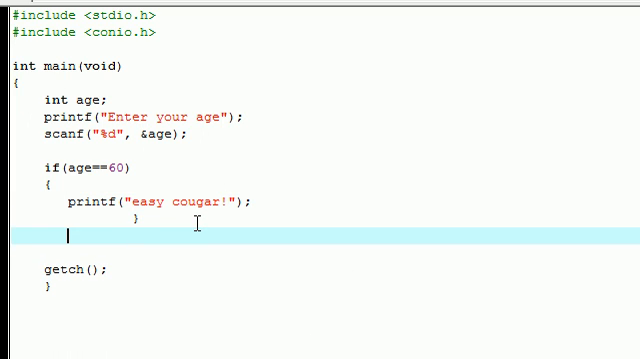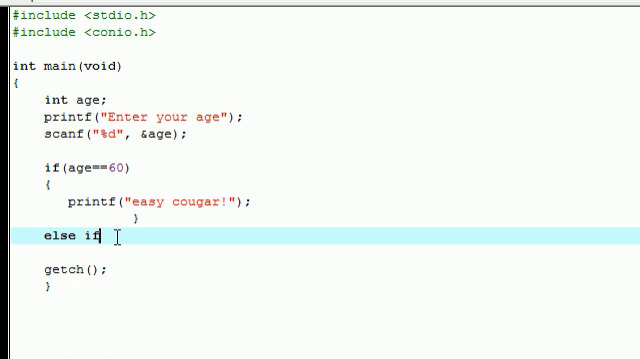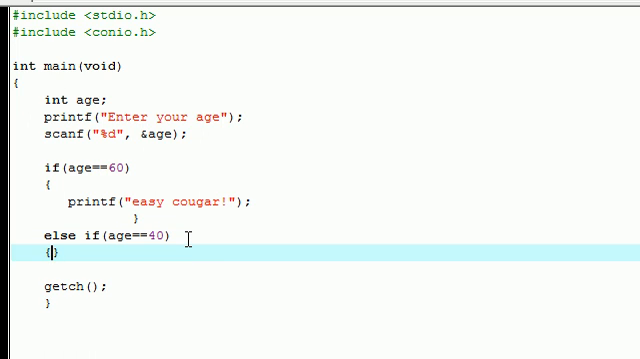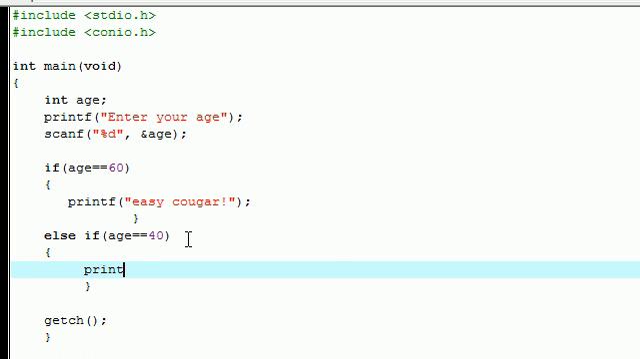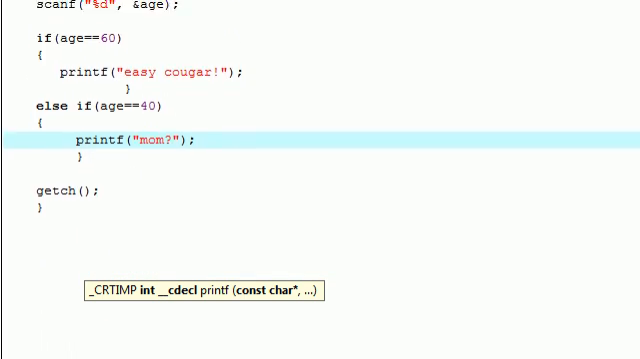But to give our program another option, here is the code that you need. Else if, and else if pretty much means, all right, if this is not true, we're going to give it another option. So we're going to say else if, well, what test do we want to use now? Else if age is exactly equal to 40, then we're going to want to give some instructions. Printf, let's say mom, since is this our mom we're talking about here? Let me move this up so you guys can see.